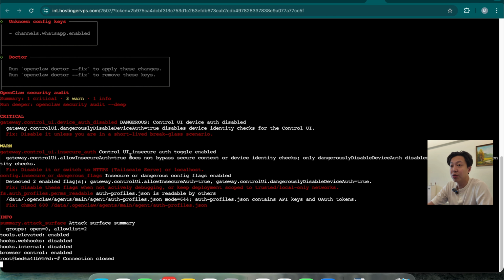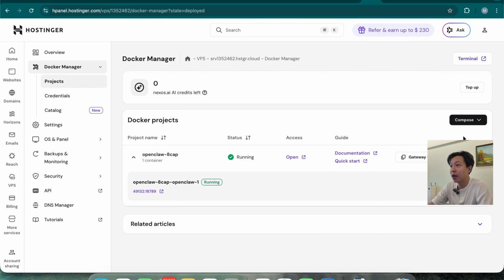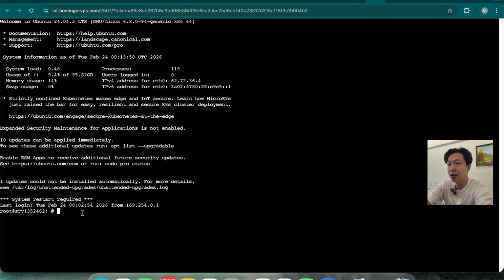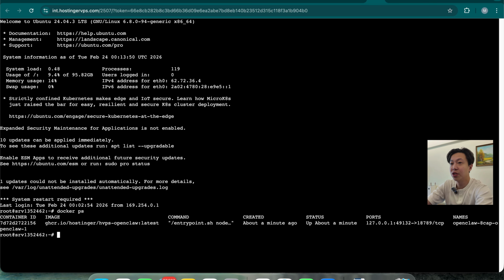Now let's go back to that terminal that we've opened. Now you see that the connection is closed. So I'm just gonna close this and hit the terminal again, right? And here we're gonna type in docker ps just to check the container is running and everything. As you can see, the container is all here.